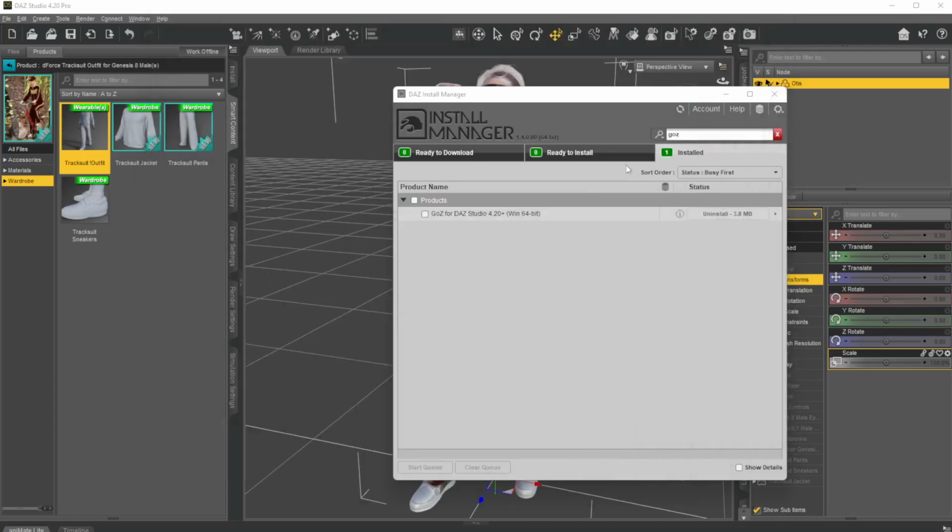Once you've done that, use your Install Manager, not Daz Studio, or Daz Central. Don't use that. Use Install Manager. You can go to Ready to Download, look up GoZ, and you'll get GoZ for Daz Studio 4.20 or whatever it is. Then you can go ahead and download it and install it.